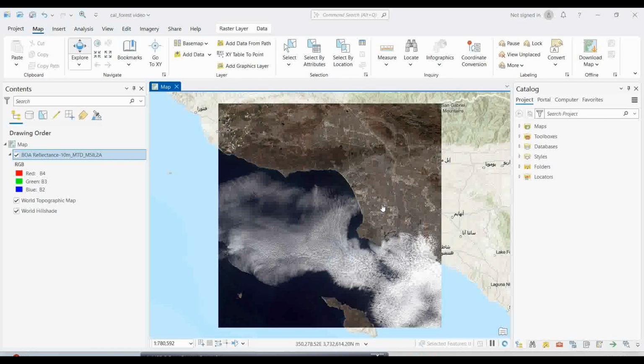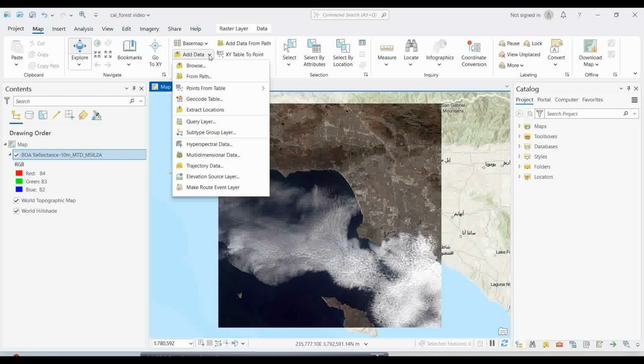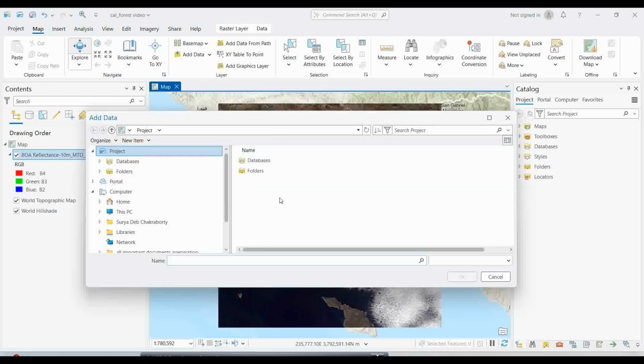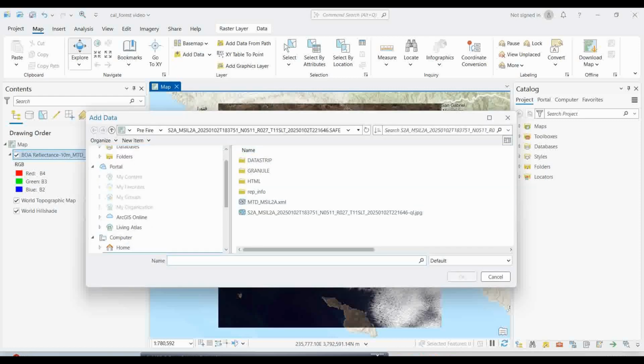As you've seen here, this is the area where the incident happened. It is a part of California. So this is the particular area where this forest fire actually happened. Now how are we going to analyze that? This is before the forest fire, and now you can add the after forest fire data sets also. Let's wait for that.